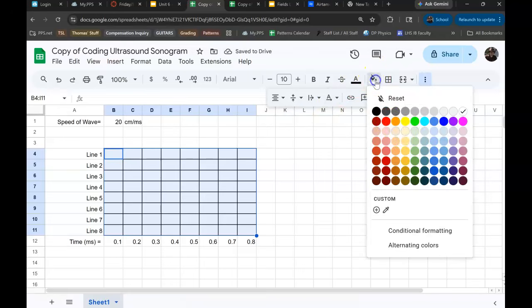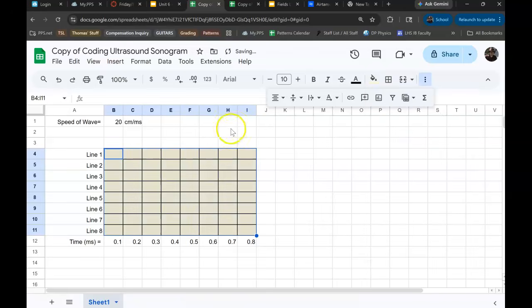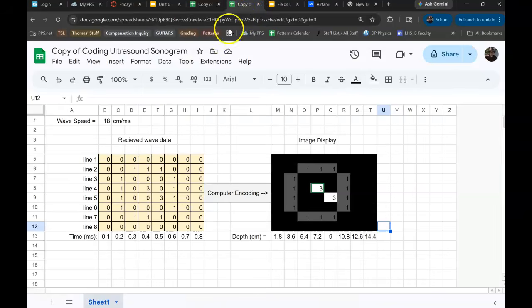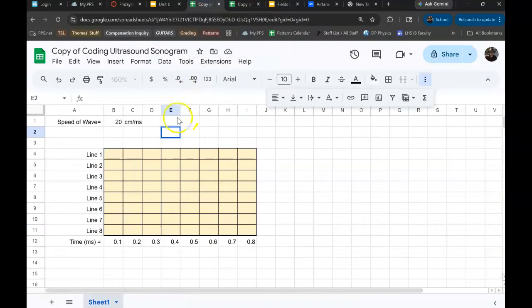Finally, to make it look really good and distinct, I'm going to choose a pale yellow. You can choose whatever color you want. I'm going to go with pale yellow here. If we look back over here, this is the received wave data. So our computer is reading this and turning the little amplitudes into numbers. This is received wave data. Okay, and then I'm going to center this. Dude, now it looks nice.